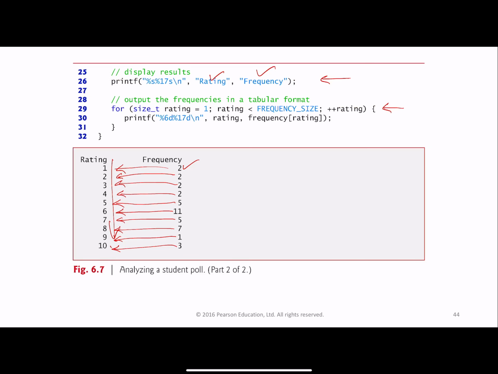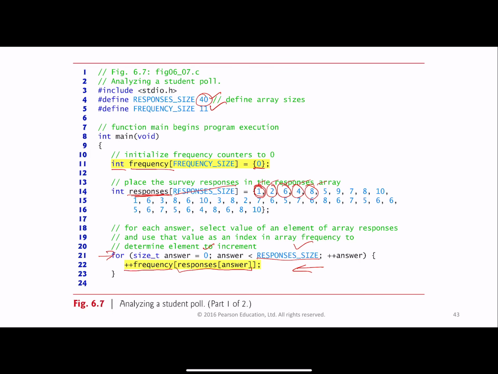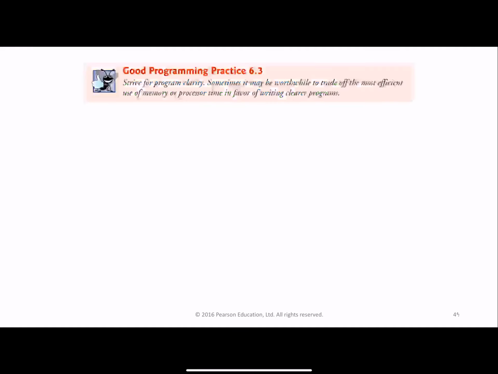So as you can see, this is much easier and more readable if we don't insist on using an array that is of the exact same size as the number of responses that we're going to store. It makes for more readable code.